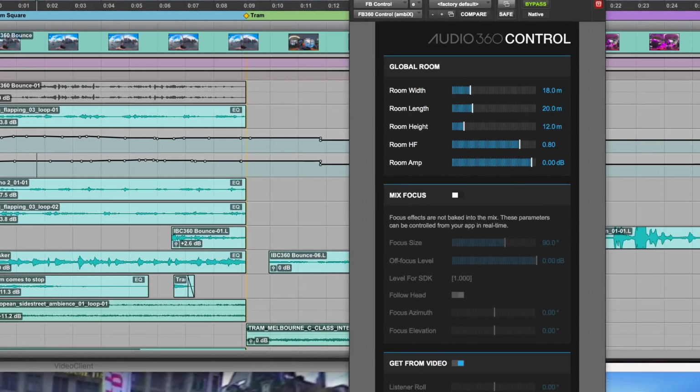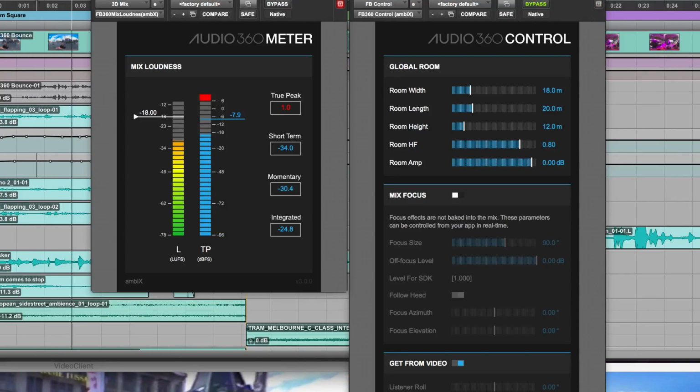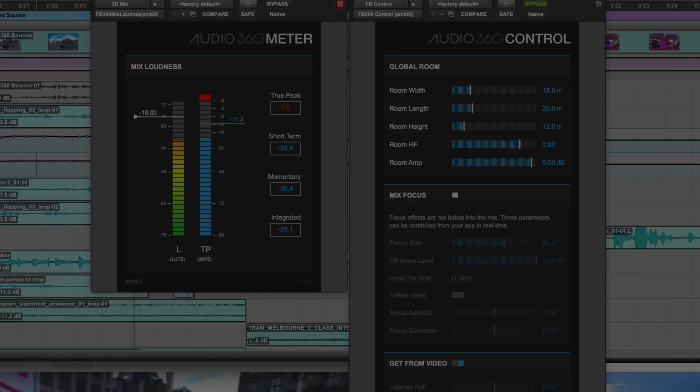The Facebook Spatial Workstation Control plugin sits on the Ambisonics Bus Master. This creates a binaural headphone mix, tracks the video viewing angle, and can add room reflections to your sound sources. We're also running an Ambisonics loudness meter on the bus.